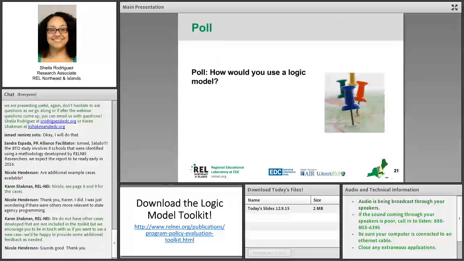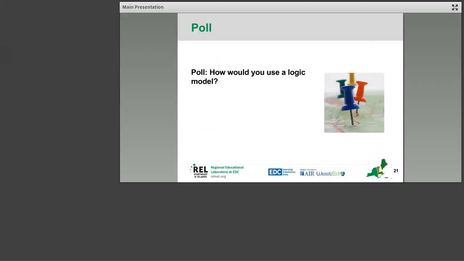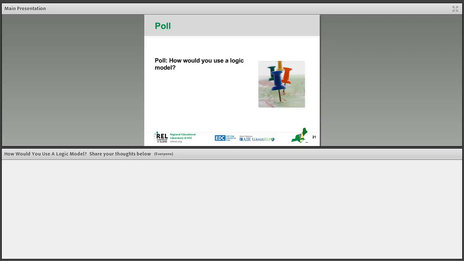So let's pause here. We want to hear from you about some of the purposes of a logic model. We want you to just enter in the chat pod how you plan on using a logic model, thinking about a logic model for your own organization or your own program. How would you use that logic model? Remember that logic models are a tool that can guide the work that you are doing or want to accomplish.